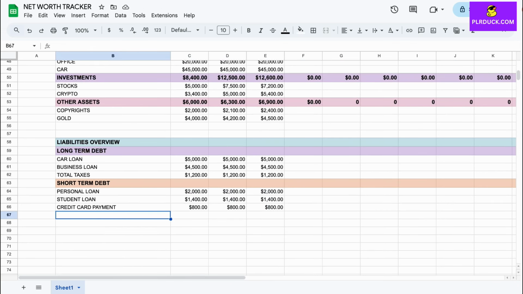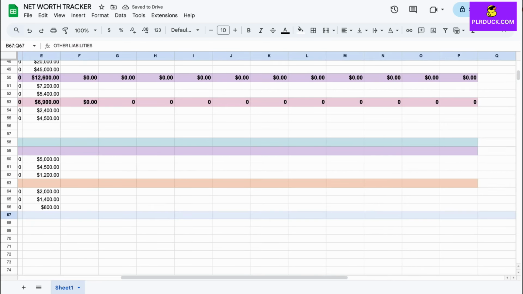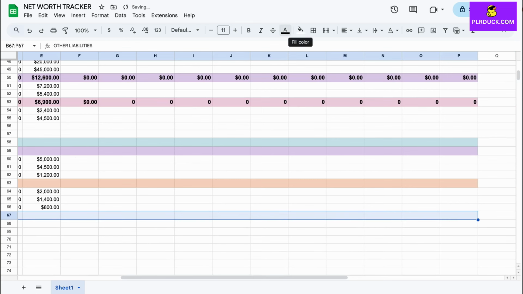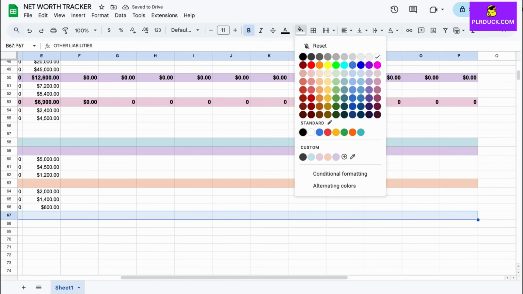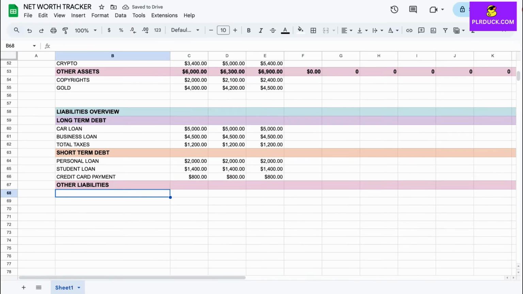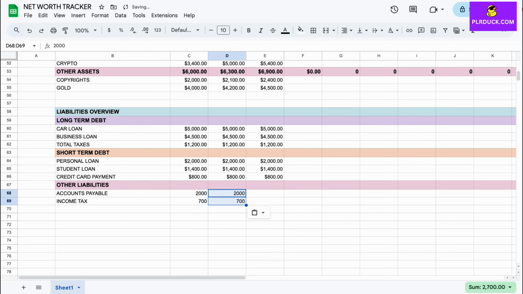So at last I'll come to the other liabilities. So I'll say other liabilities. So here I'll make this complete row bold and I'll increase the size of this. Also, I'll add the background color for this complete row. Now, I can add other liabilities. Let me say accounts payable. Then I'll say income tax. So these can be some of the other liabilities. I'll say this as $2,700. So the same thing, I'll just copy it for the first 2 months. I'll convert this to currency formatting.